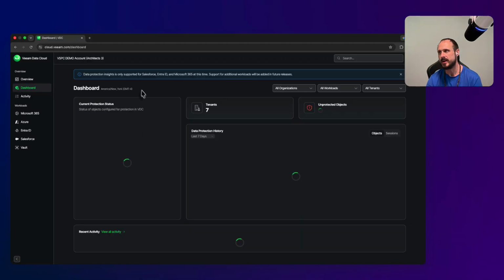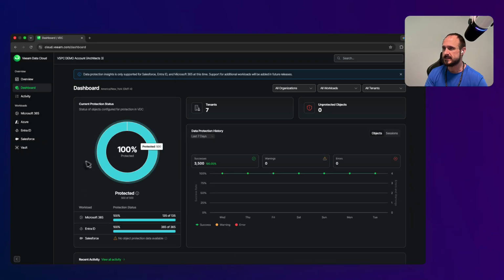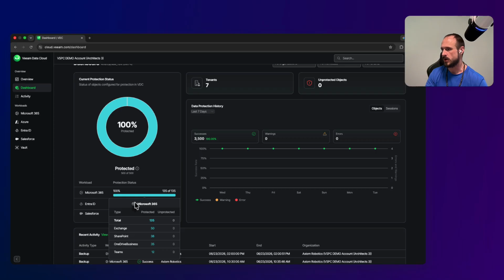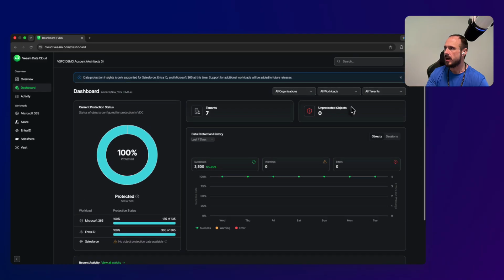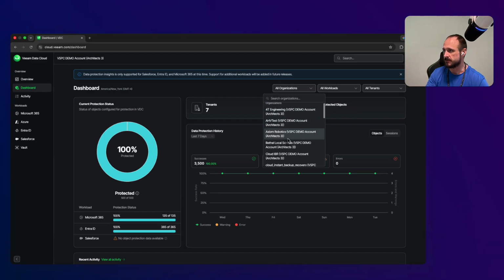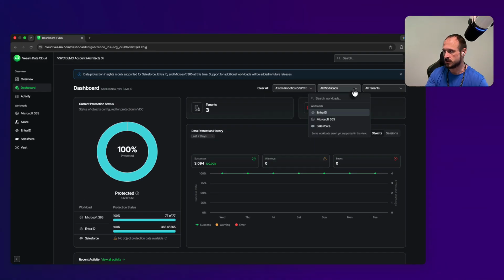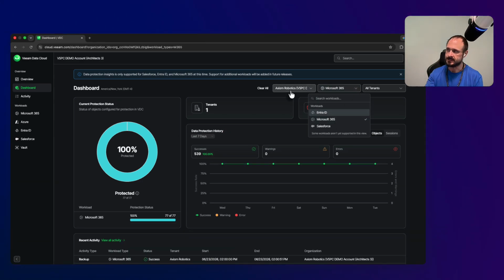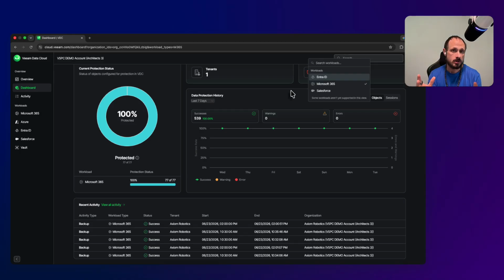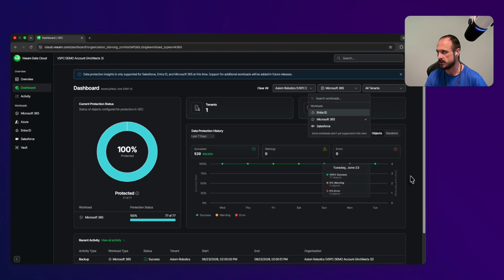We've got the dashboard here right now. This is for Salesforce, Entra ID, and 365. We will add additional workloads in the future. But this is basically showing me what's protected in my environment, what kinds of objects, some trends of alarms and warnings. I can scope this by a specific tenant. I can also scope it by a specific workload, and I can do that in any kind of order. So I only want to see Axiom Robotics 365, or I want to see all of Axiom Robotics workloads, but only Axiom, or I want to see only 365, but I want to see it for all of my tenants. So all that is available.